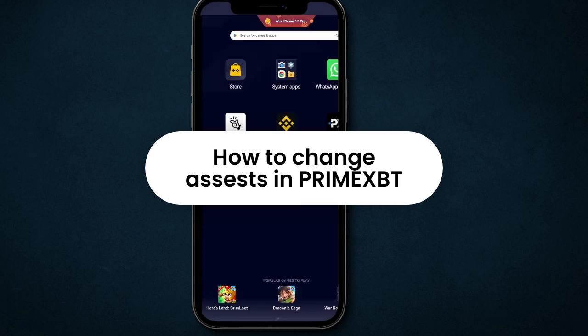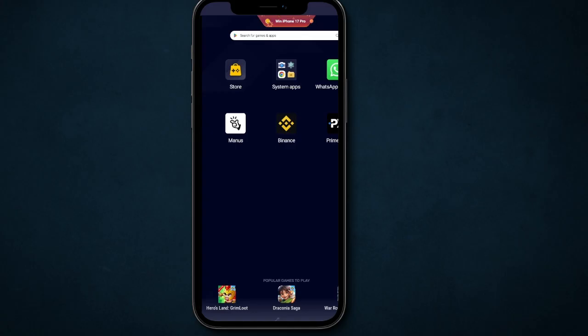How to change pair. Are you facing issue with change of pairs on PrimeXBT? If that's so, then this video might help you out. Without further ado, let's dive into the video.